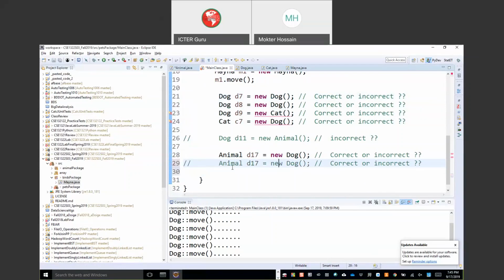Last one, if you say animal A equal to new cat. Is it correct or false? Correct, right? Because all cats are animal. Okay. The trick is that you ask the question from right side to left side. Are all cat dog? If you find a true answer, then the statement is true, and if you find a false answer, then the statement is false. Everybody understand this? If you remember this, then tell me that you know me.